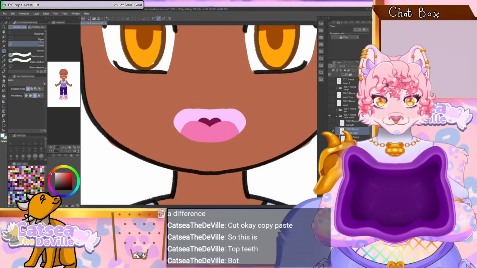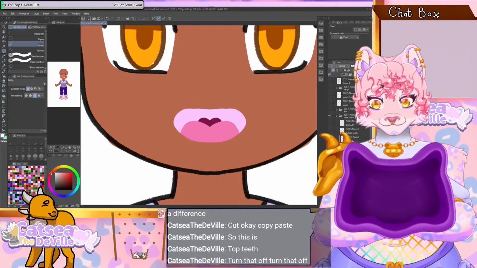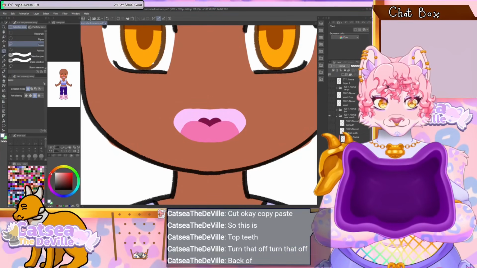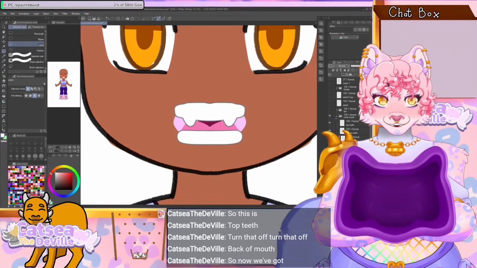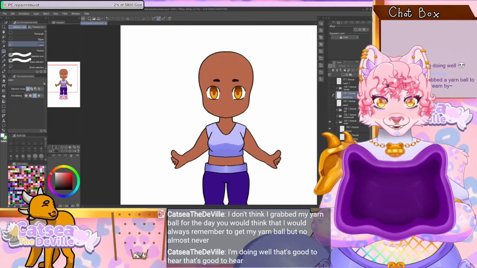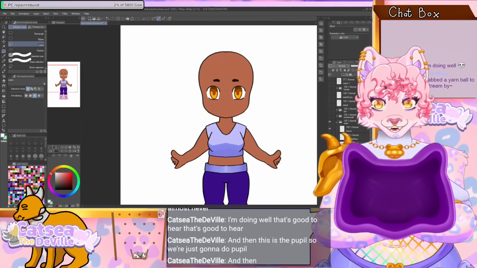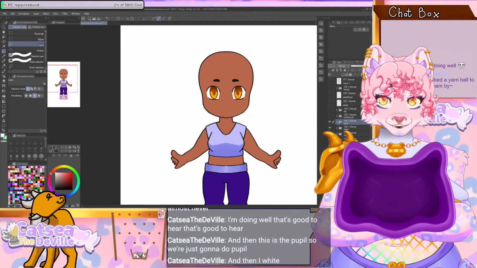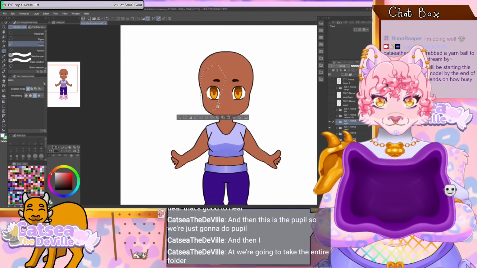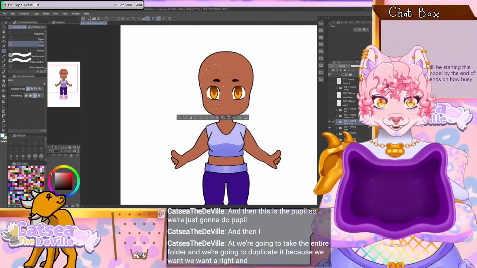So turn that off. Tongue, back of mouth, inner mouth. So now we've got all that. Brows, lower lash line, upper lash line, and then this is the pupil, so we're just gonna do pupil, and then wait. And then once we have that, we're going to take the entire folder and we're going to duplicate it because we want a right and a left eye.